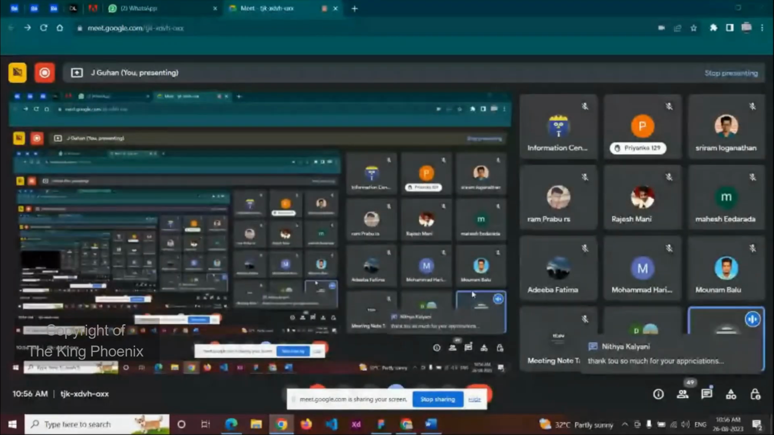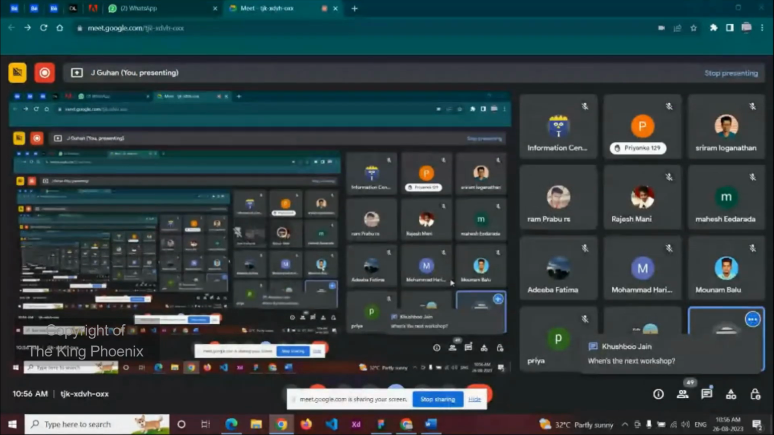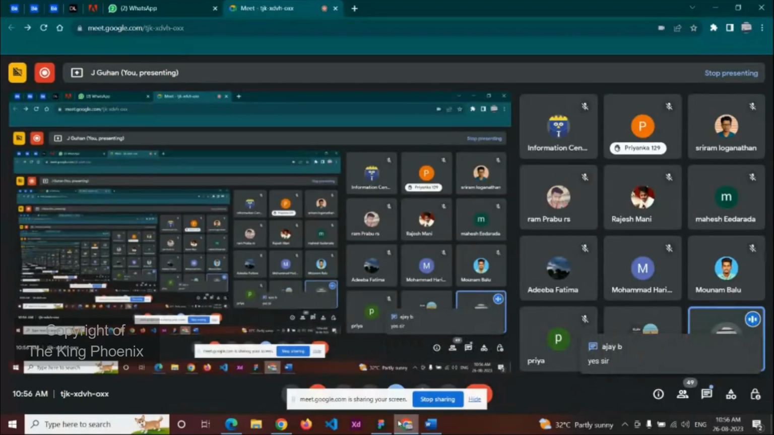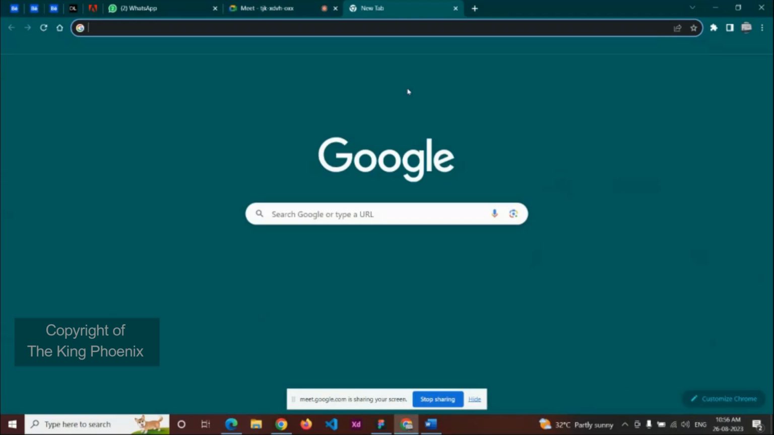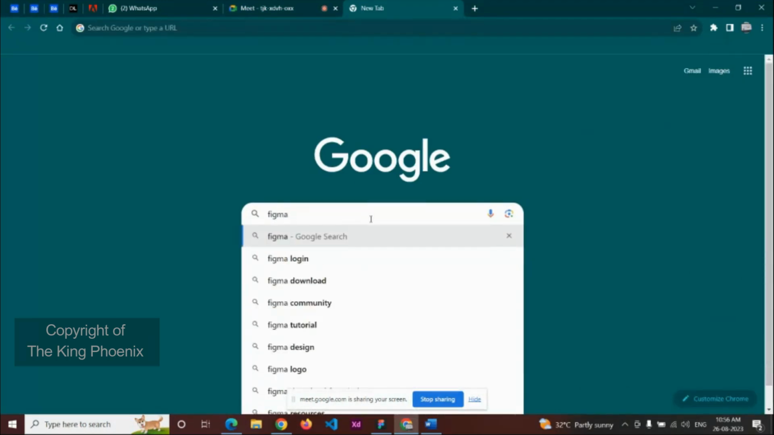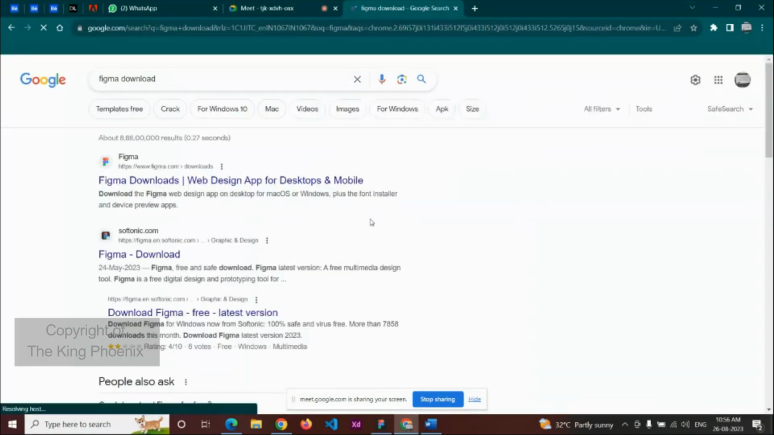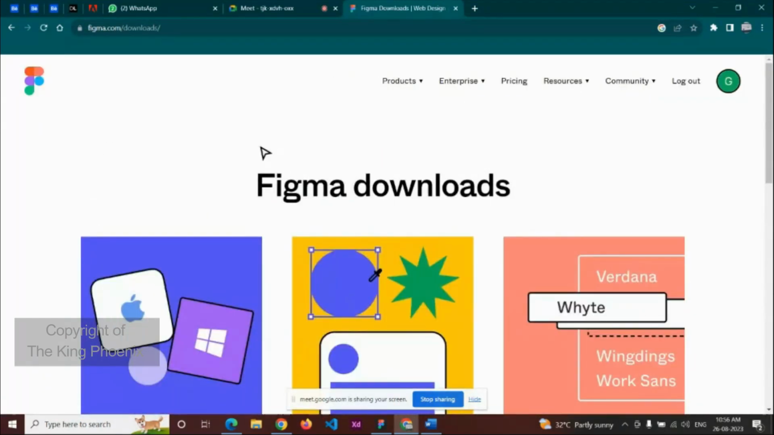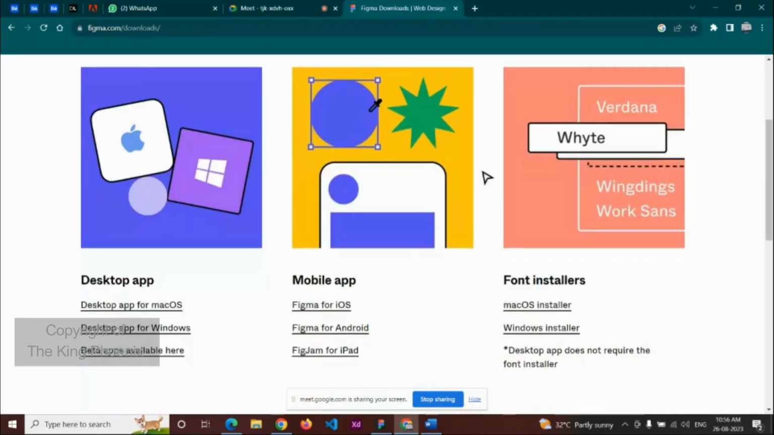Everybody can see my screen? Yes, sir. Now we are going to see how to get the Figma tool. Now we are in a Google browser. Just search for Figma and use this first link. You can see here, this is the official page for Figma software.